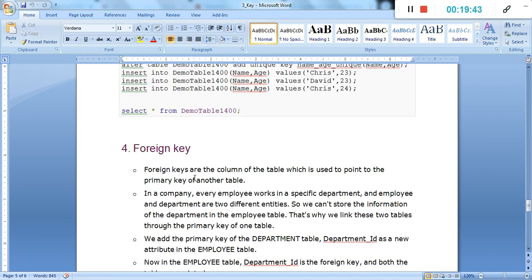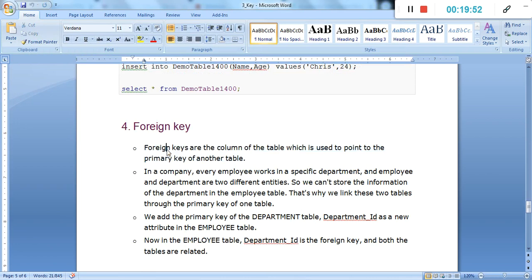Now we will go with the foreign key. What exactly is the foreign key? Foreign keys are the columns of the table which are used to point to the primary key of another table. In other words, a foreign key is a column which is a primary key of another table.